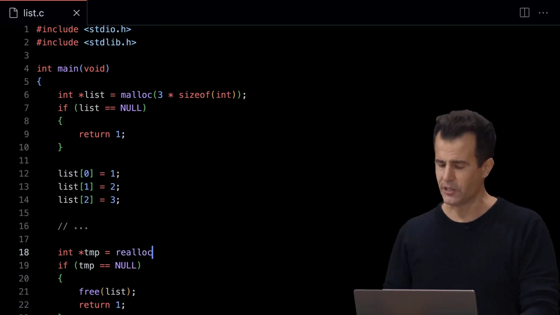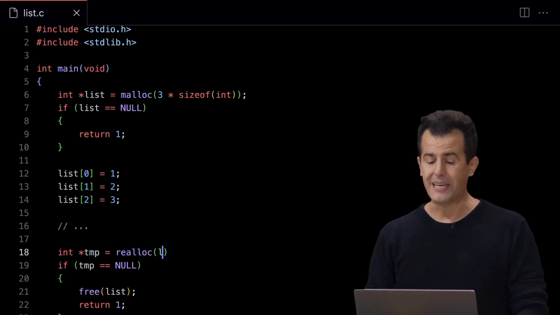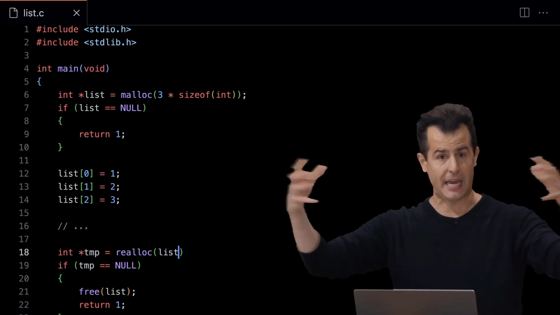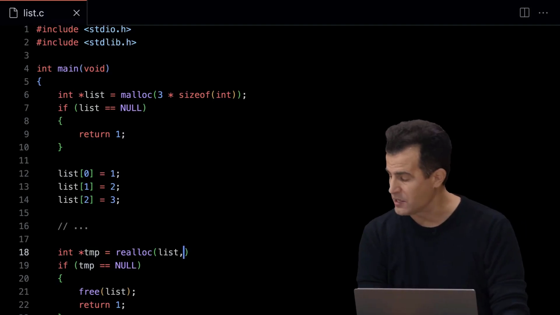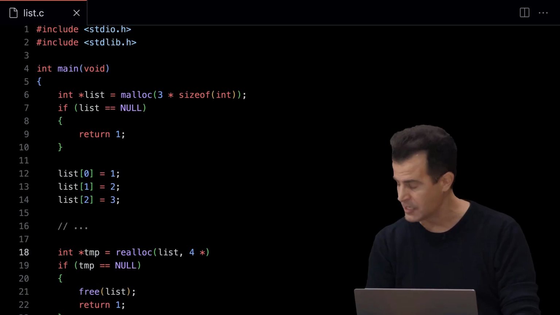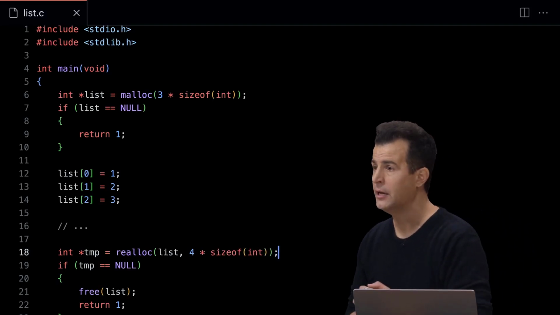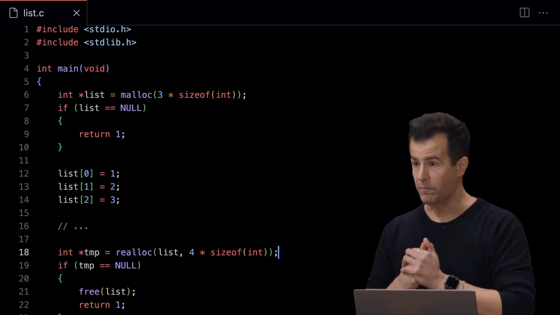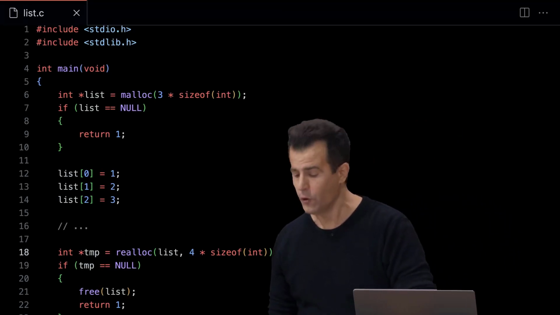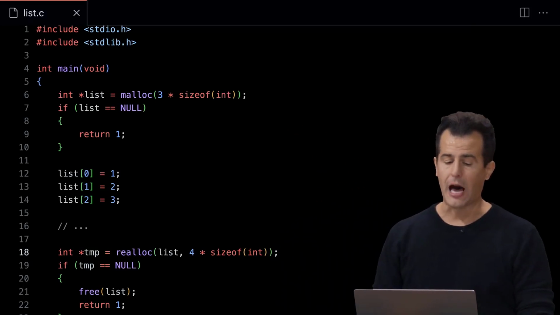And it works a little differently from malloc. Realloc expects two arguments. The first one is, what is the chunk of memory that you want to try to grow or shrink? That is, reallocate to be a different size. And then you specify what size you would want. And indeed, in this case, I want 4 times size of int. And that will now give me, hopefully, a new address of a chunk of memory that's big enough to fit all 4 numbers. But what's wonderful about realloc is that it will handle all of the copying for me.